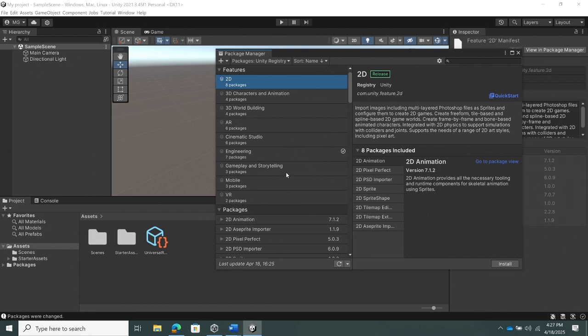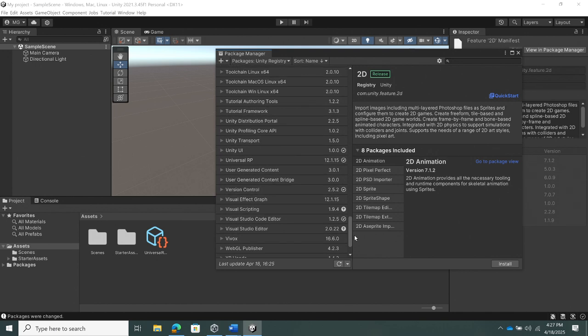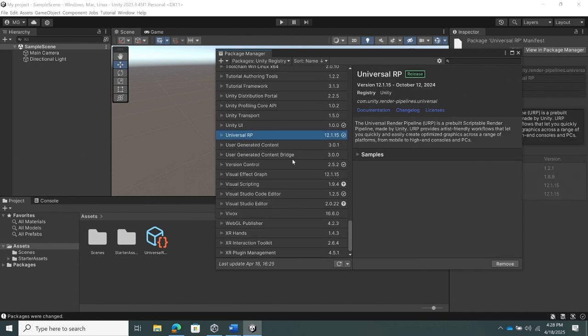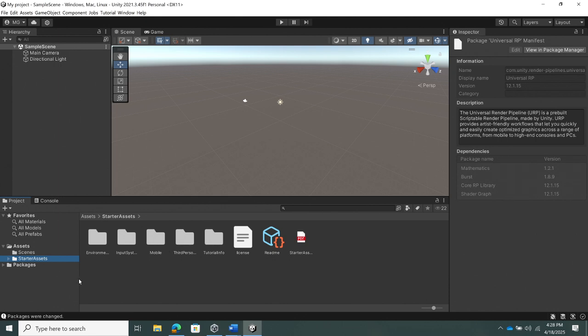Yeah, so these are the most common packages that have been added, and they've combined them. They said if you install this one, it installs all the other ones like a tree. But for us, we really only need for this project the Universal Render Pipeline right there. Boom. Perfect.